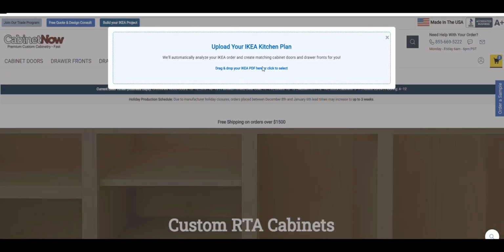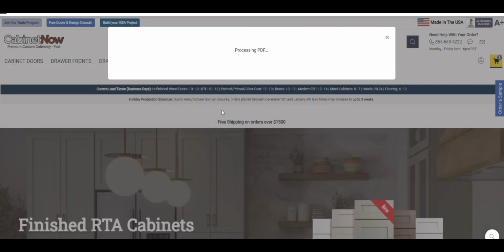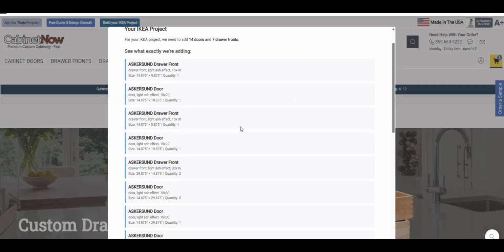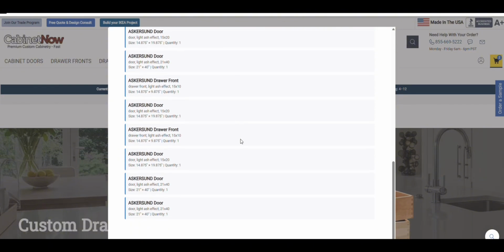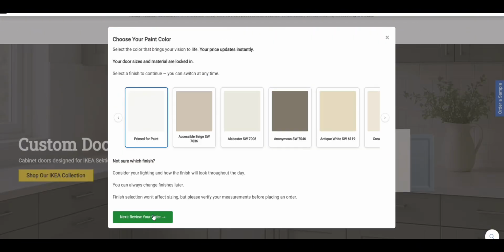On CabinetNow.com, click Build Your IKEA Project and upload your IKEA PDF you just saved. Our system will pull in your item list automatically. From there, you'll just choose the new door style you want and then select your finish.